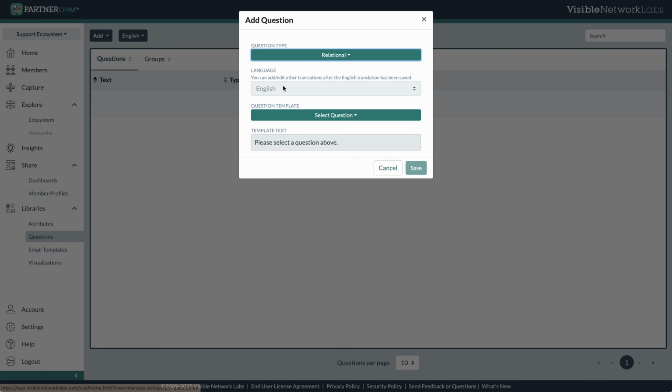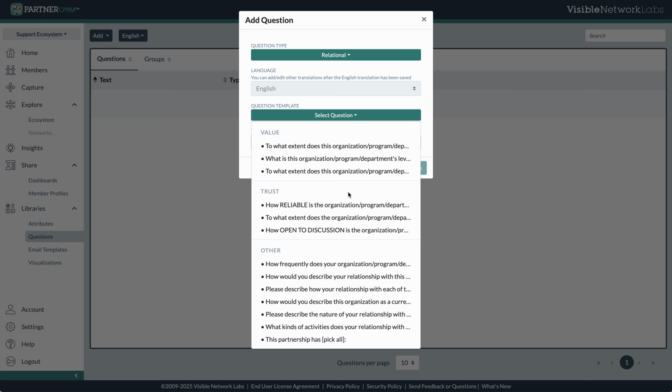So just to give you some examples, if I click the relational options, you'll then see, for example, we have our 3 value questions and our 3 trust questions. If you add all 6 of these questions, or at least 3 or 3, the system will automatically calculate value scores and trust scores based on their responses and display that over in the network analyzer and network scores page.